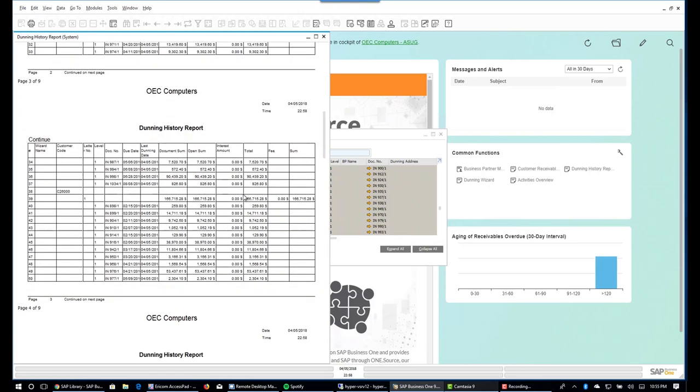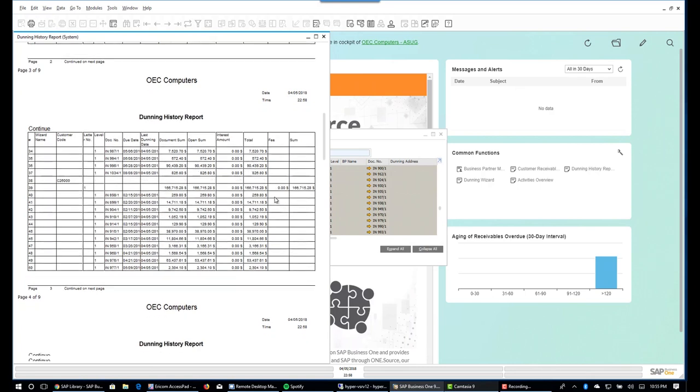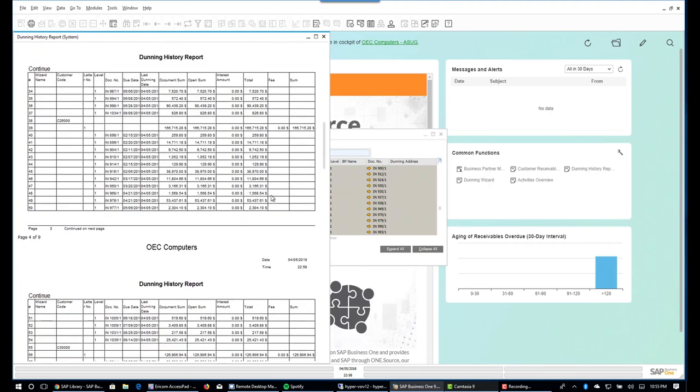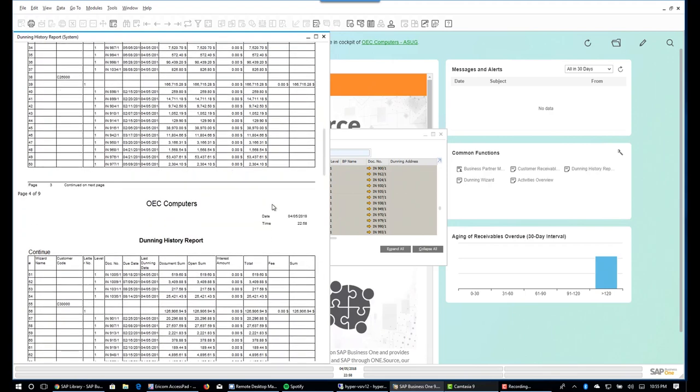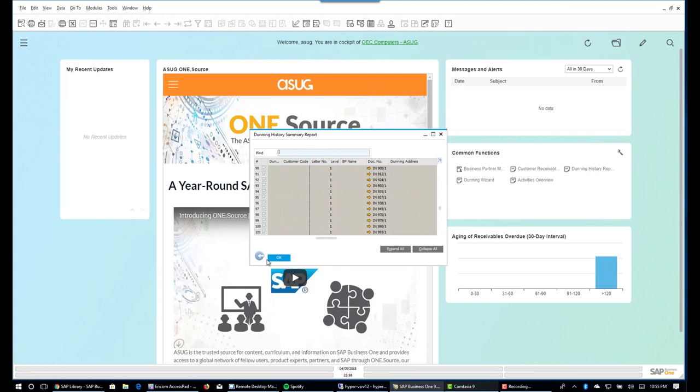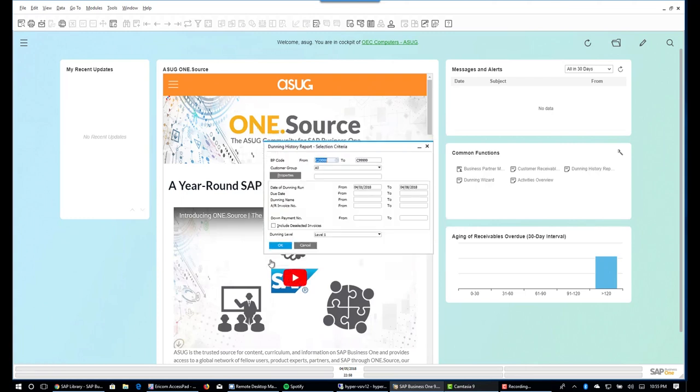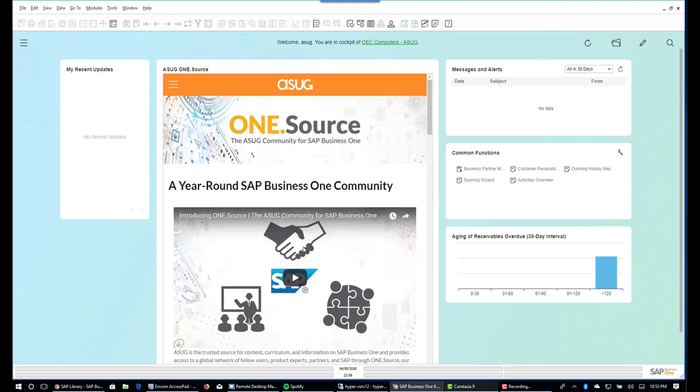Now, the thing to bear in mind is because you've already completed the Dunning run, you've actually gone through and you've charged any fees that might have been applicable. So even though you haven't sent out the letters, if you're charging fees, those fees have now been processed inside the system. So the only way of reversing those out, of course, is to go through and credit them.